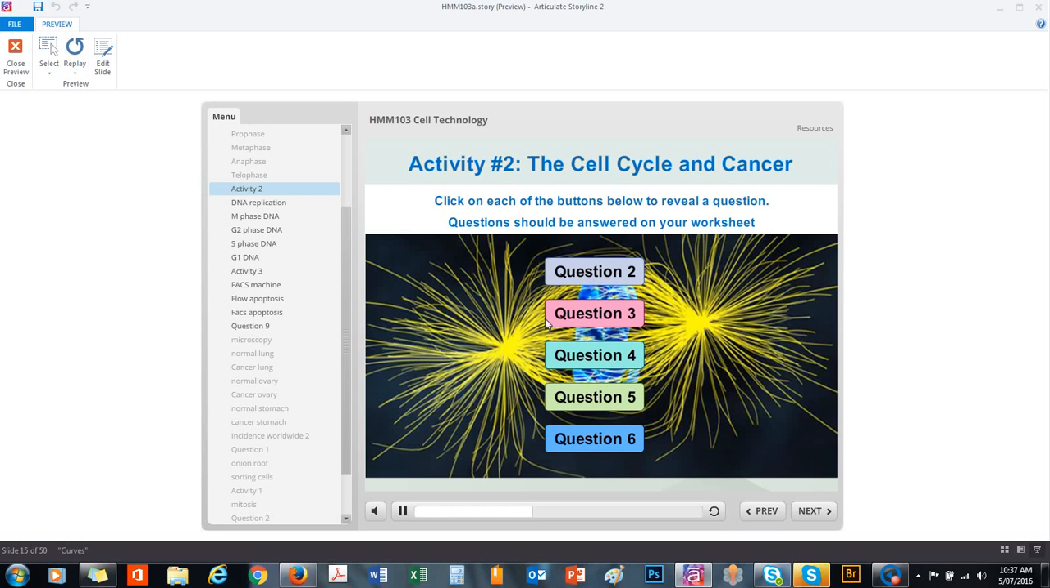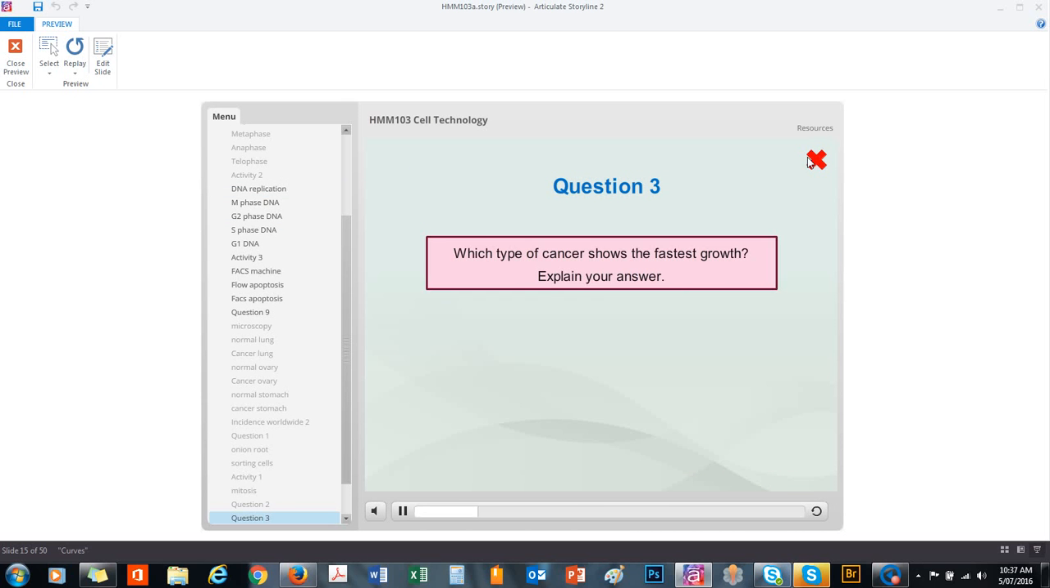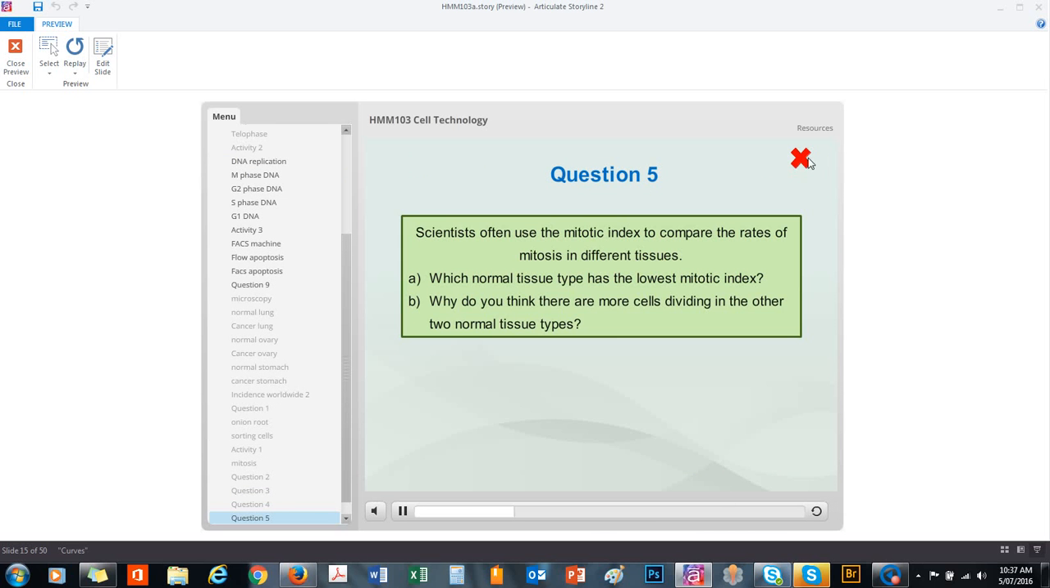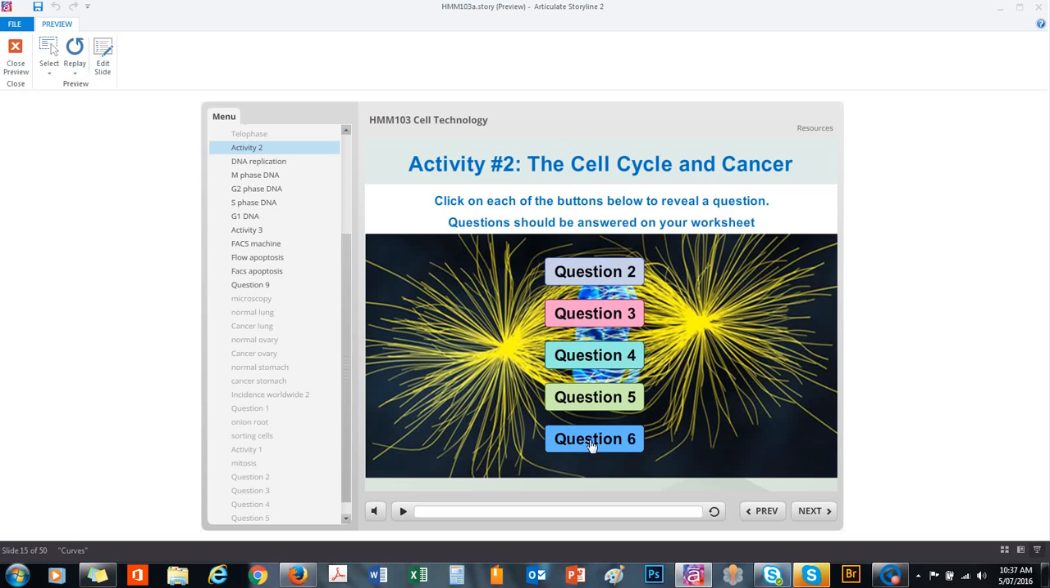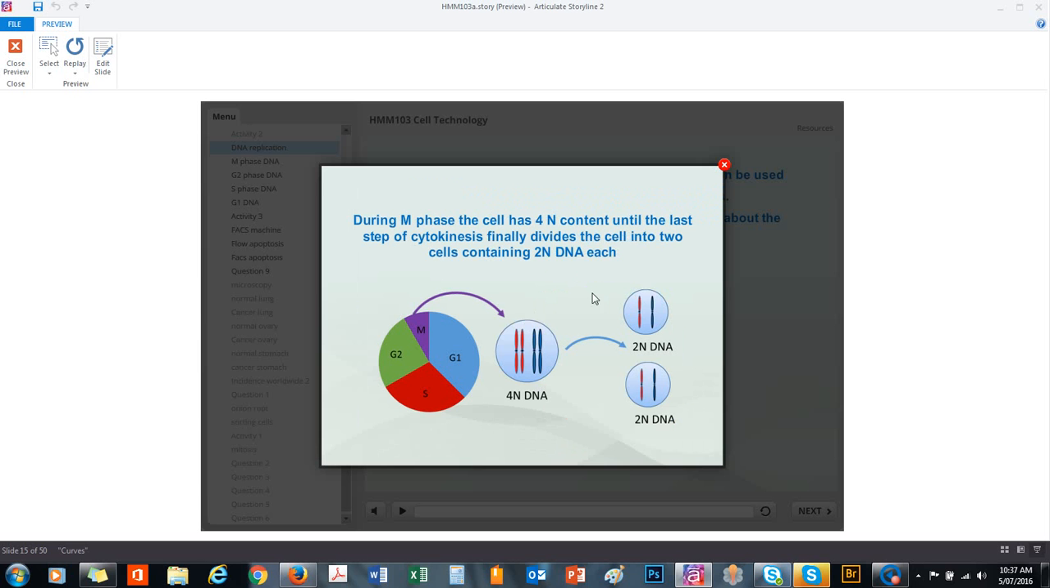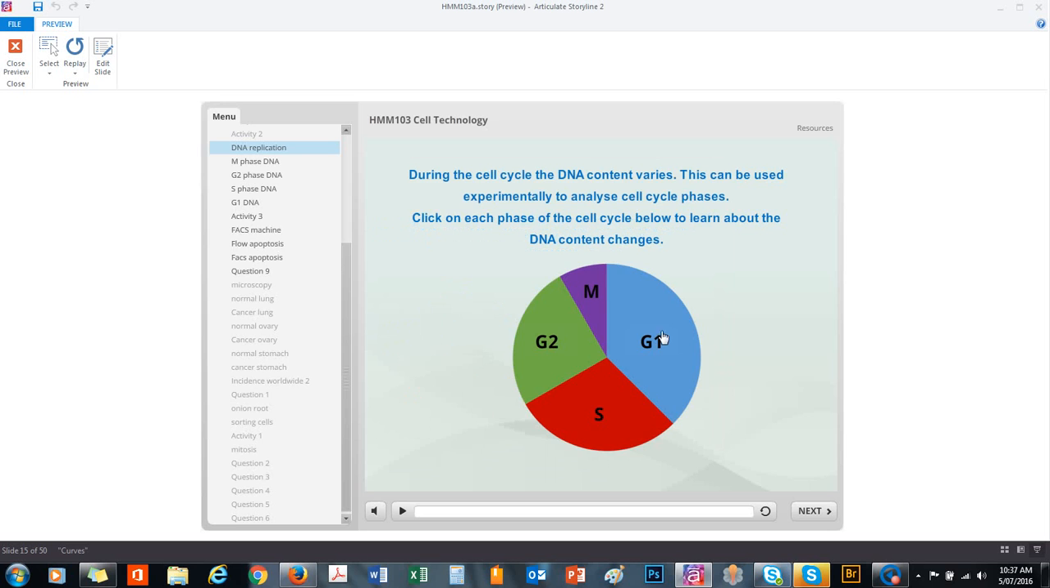Again, here we have questions that students need to go through and answer in regards to the slides they've just looked at, the microscope slides or petri dishes. Okay, we go through those. Here we're looking at the cell cycle. Students need to understand what happens with mitosis and also the duplication of DNA in a cell at different stages of the cell cycle. So we've put those in here again as light boxes.